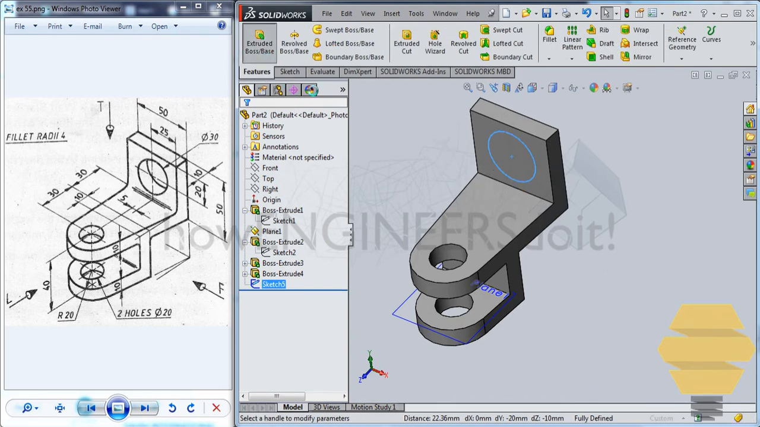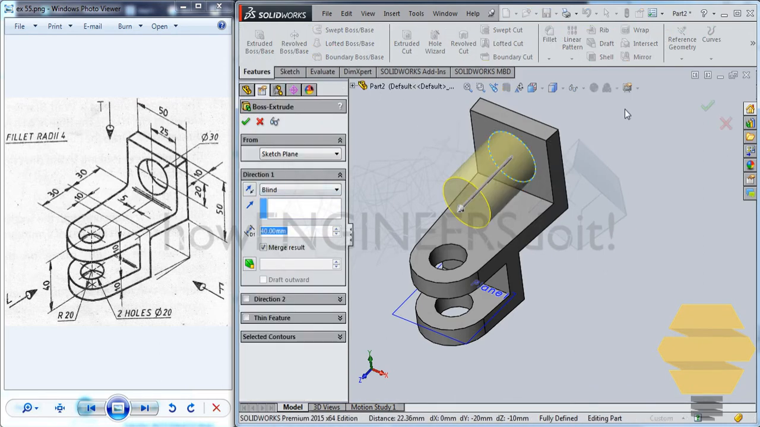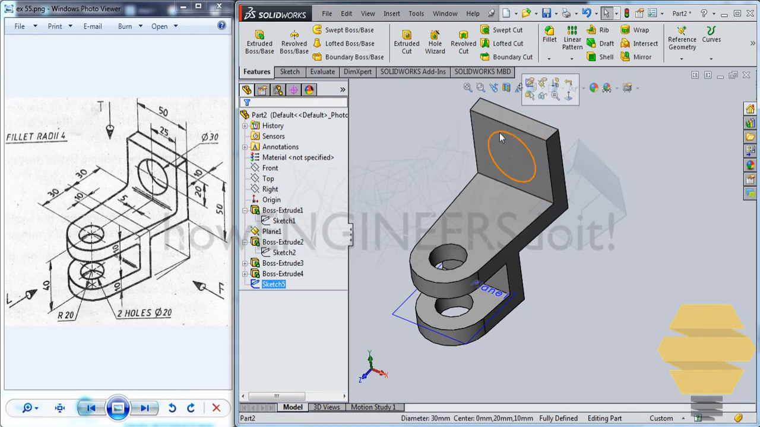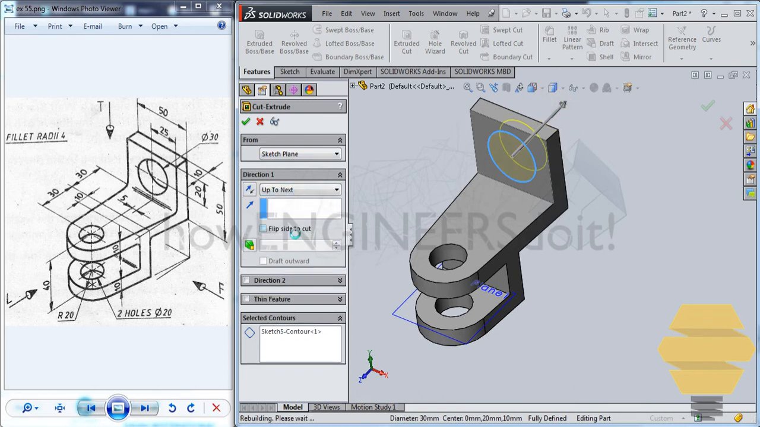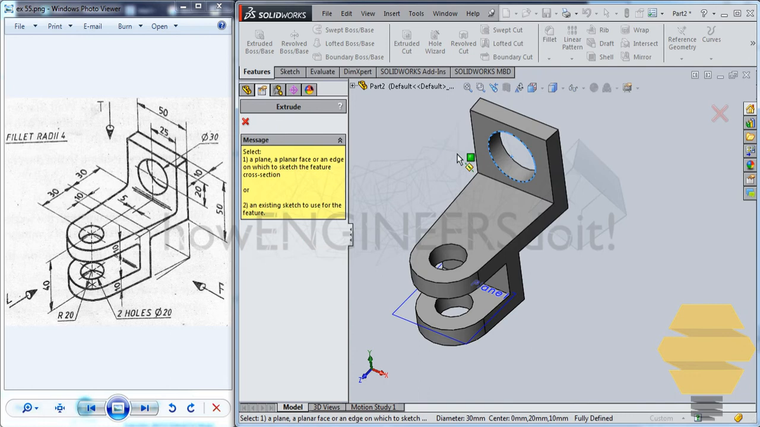You can go for extruded cut. Up to next will do the trick. And now we have done that as well.